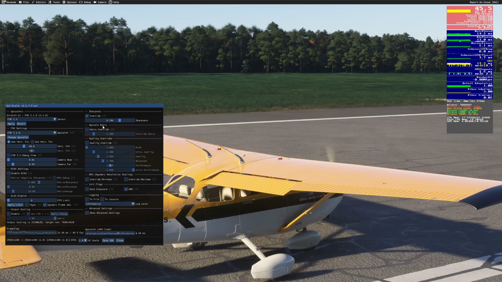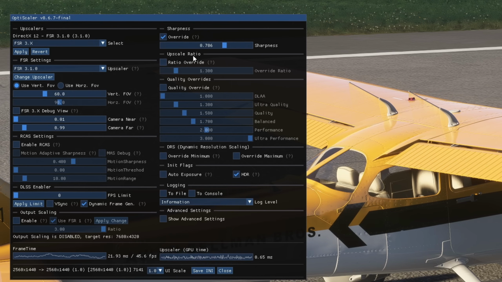Below this, we have upscaling ratio. The ratio override or upscaling will allow us to override any of the quality levels that we have here below by a certain ratio. In my personal opinion, if you're going to do that, you may as well just tick on the quality override and then adjust the quality levels to what you want.